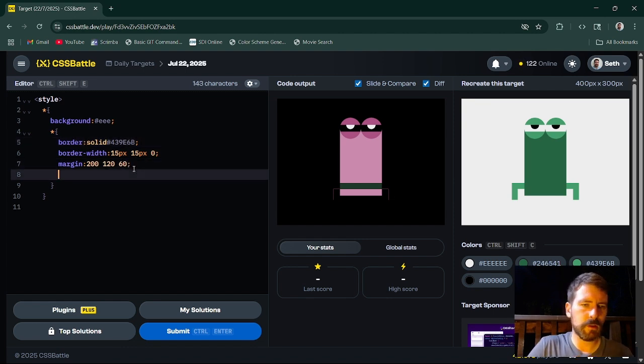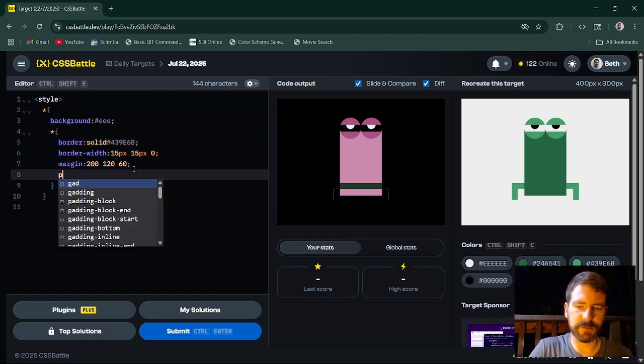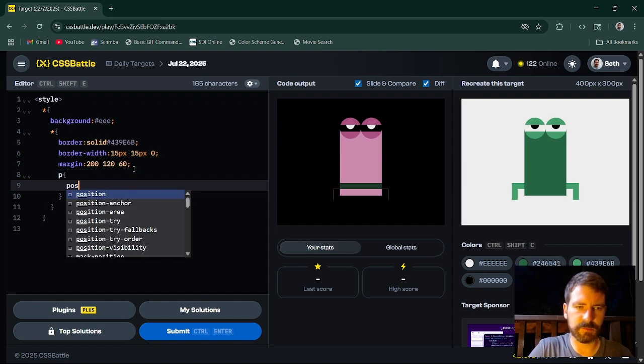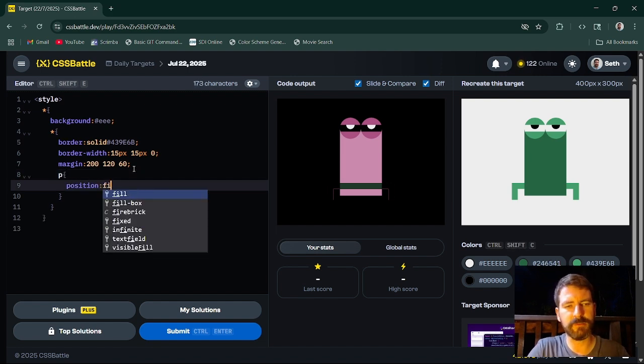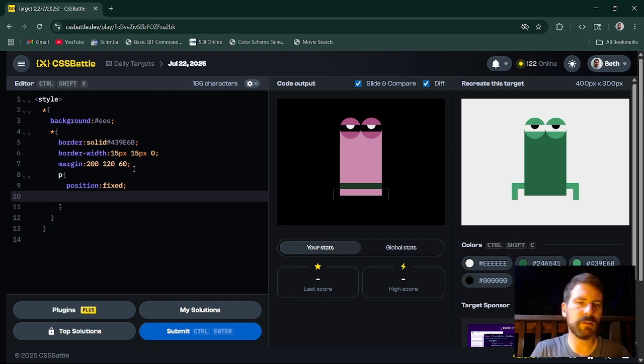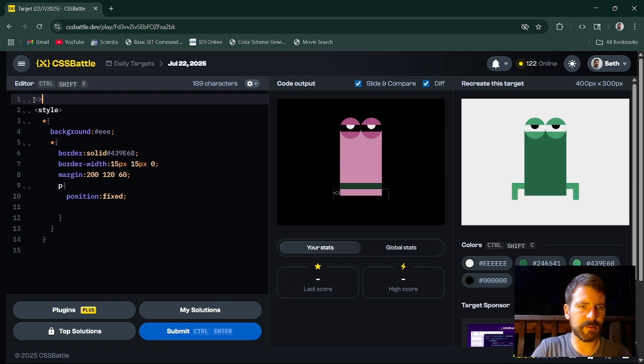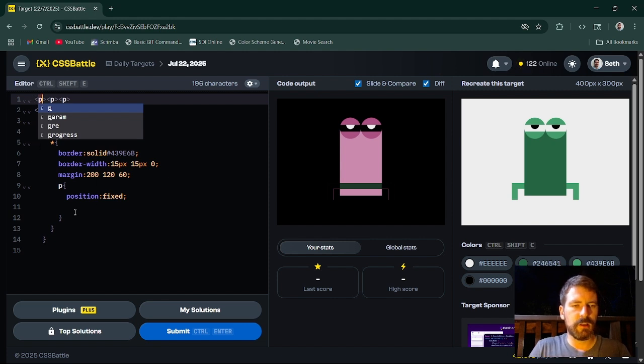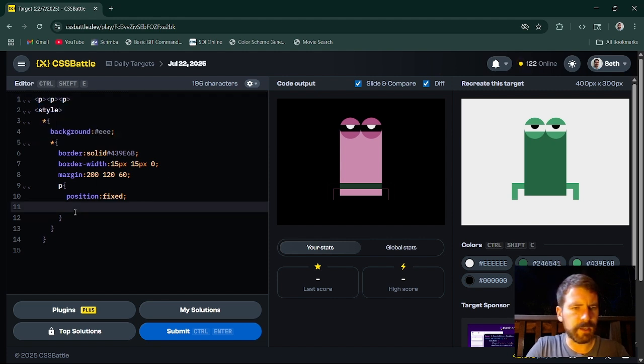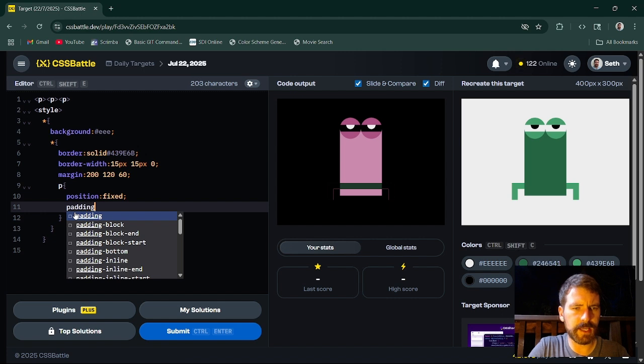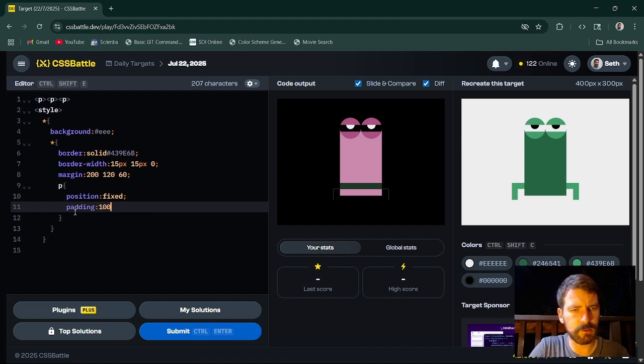All right. Now I'm going to save myself some time and do a position fixed on this p tag. It just makes life so much easier. I mean, I know there's ways to get around it, but I kind of want to do other things tonight too and not spend a lot of time on this. So I'm going to do position fixed. Quality of life matters. Padding, we're going to give it 100 by 50. It's probably way too much, but we're going to find out.